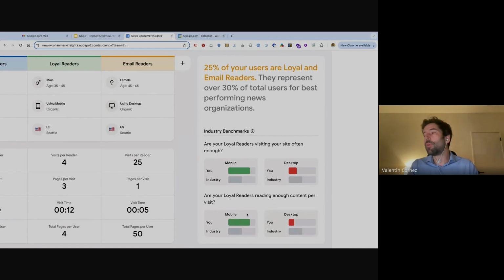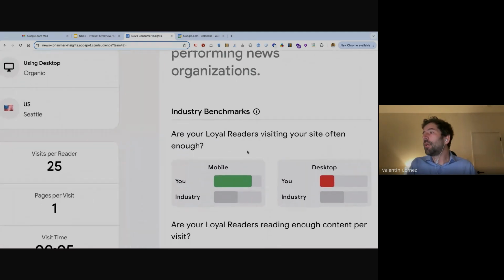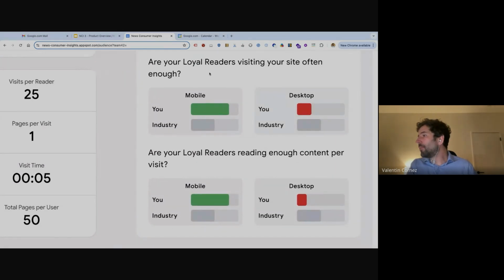Now on the right-hand side, that's where we start comparing your data with the industry. We have access to a lot of publication and news organization analytics accounts, and they give us their authorization to use their data in the benchmark. So we are able to give you a comparison of your level of engagement versus the engagement from other news organizations. We can tell you if you need to focus on engagement overall, and if you need to improve visit frequency or visit depth.